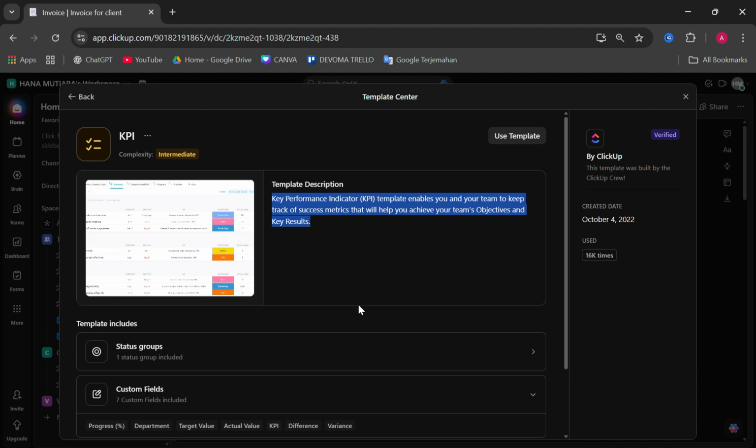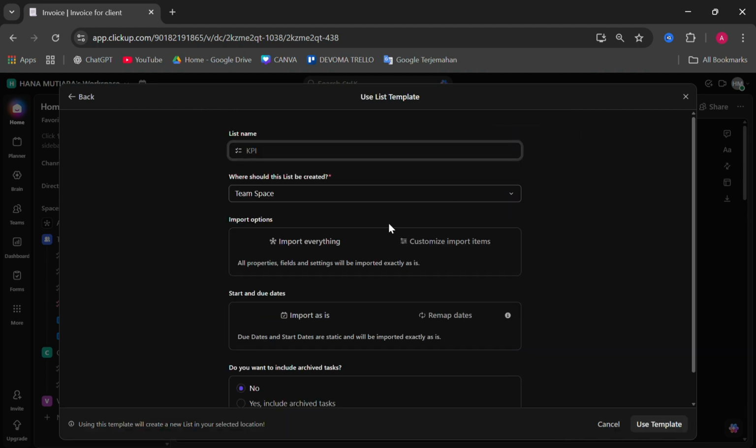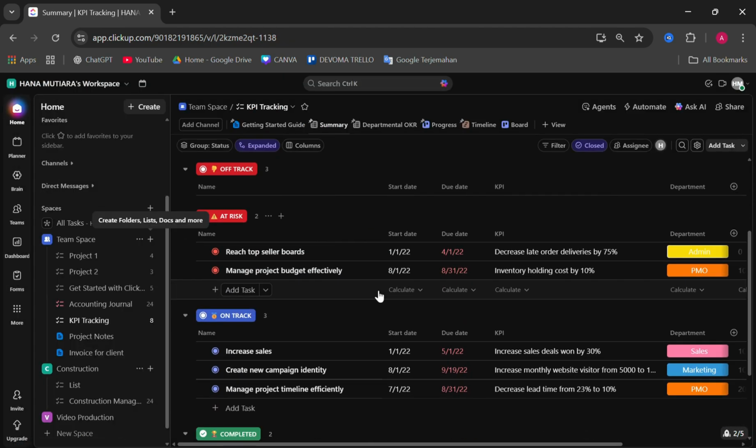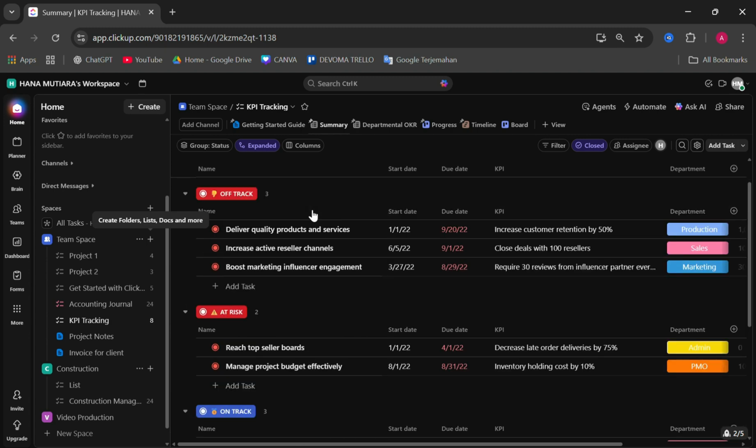And if you think it's good enough, you can use the template by clicking this one, use template, and you can name the template. You can name it KPI tracking, just like that. Then if you have data or something like that, you can just export it. I'm gonna leave it like that and then click use template. And after waiting a few seconds, my template has been successfully created.